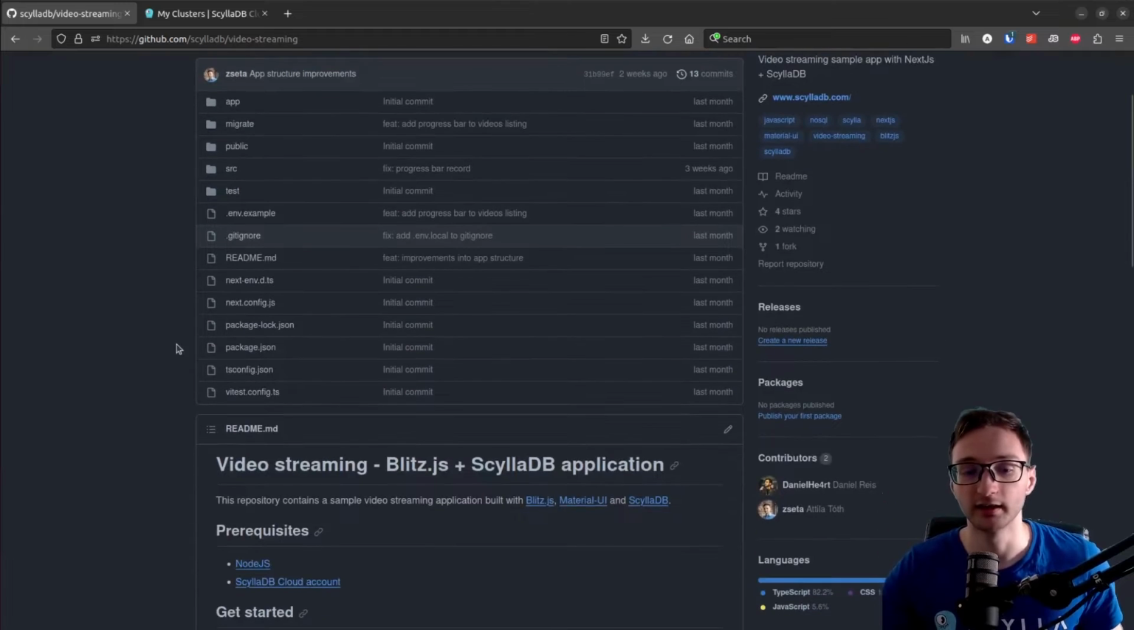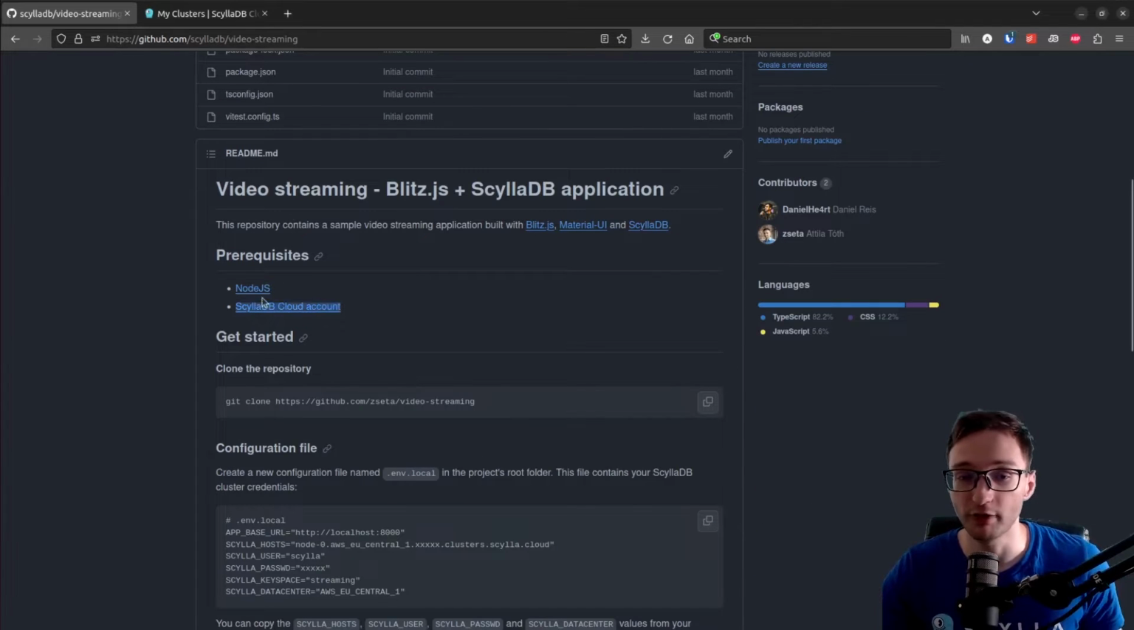So let's get started. As you can see, we have two prerequisites. So first of all, you will need Node.js installed on your machine. So make sure you have Node.js. And then you will also need a ScyllaDB Cloud account because we are going to be using a ScyllaDB Cloud cluster this time. And if you don't have a ScyllaDB Cloud account yet, we have a free trial that you can use, and you can try ScyllaDB Cloud for free. That way you can just click this link and sign up for free.